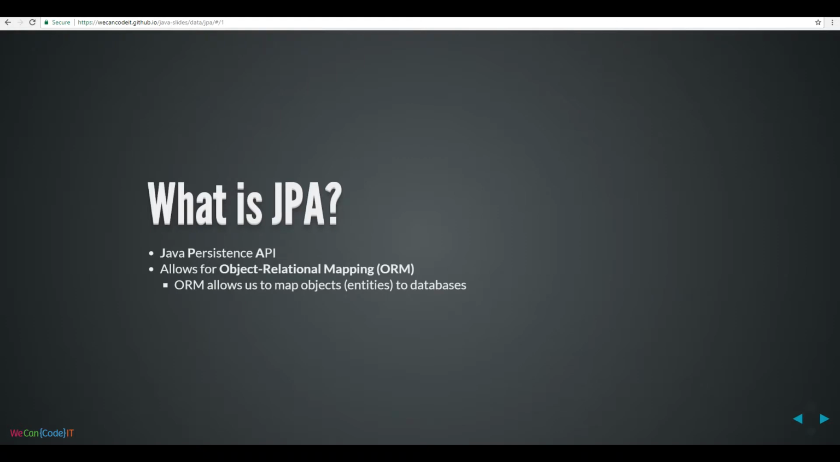So JPA is the Java Persistence API, which allows for object relational mapping, and this allows us to take our classes, our plain old Java objects that we think of, and create entities for them for databases. In essence, it allows us to create tables out of our Java classes. And this is a really important and powerful tool for us when we're working with databases.